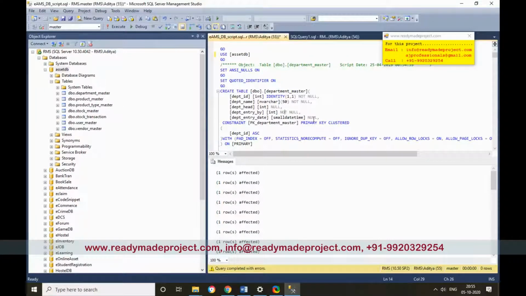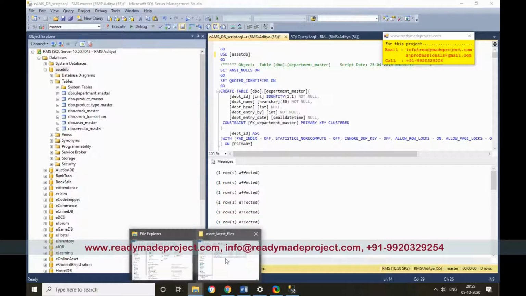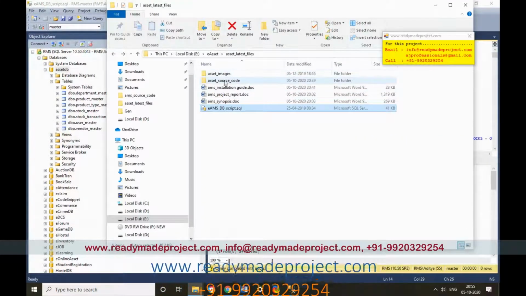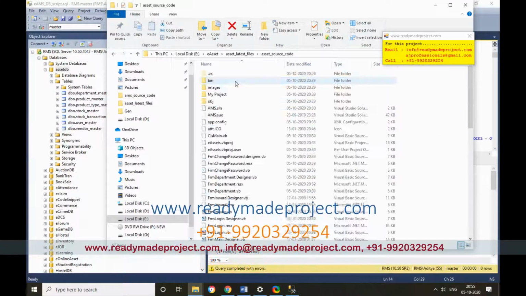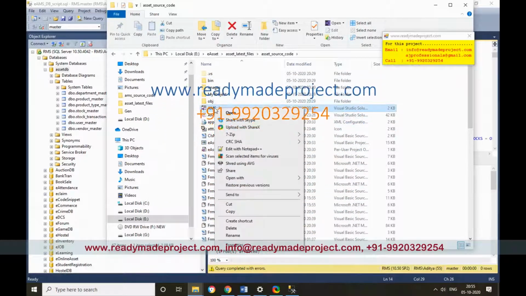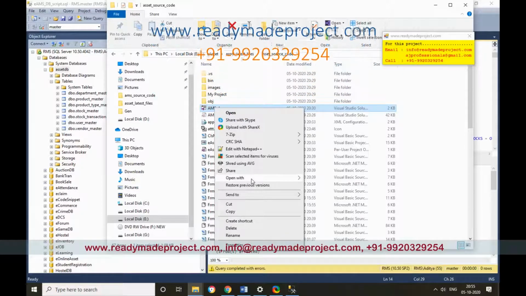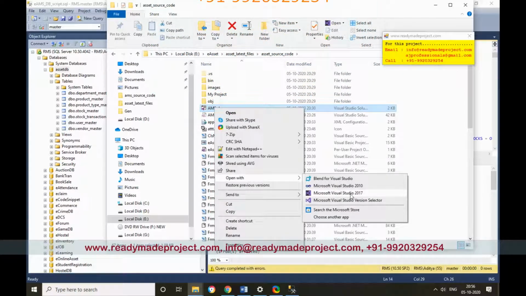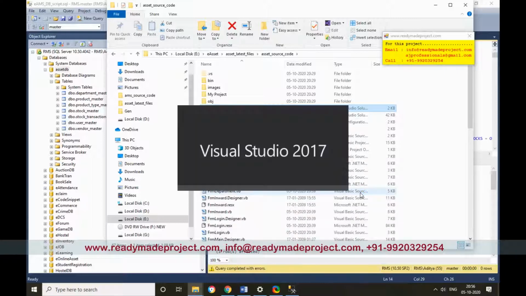Now you have to configure your project. For the project, this is the source code folder. This is a solution. You can right click here and open with the latest version you have. I am using Microsoft Visual Studio 2017 Community Edition.